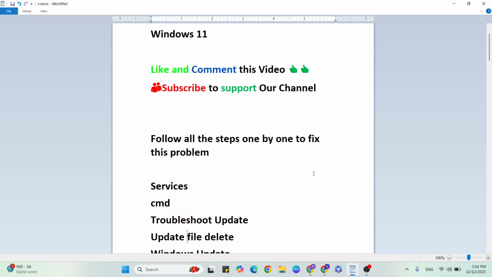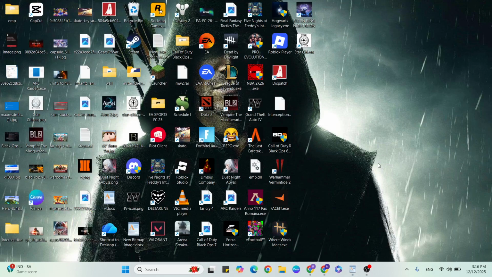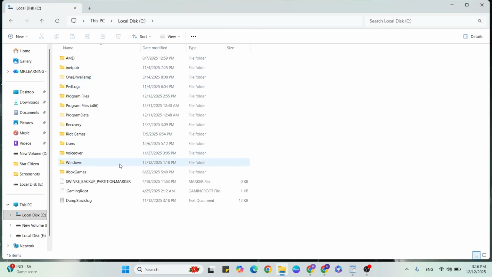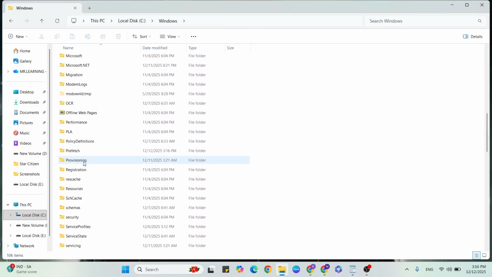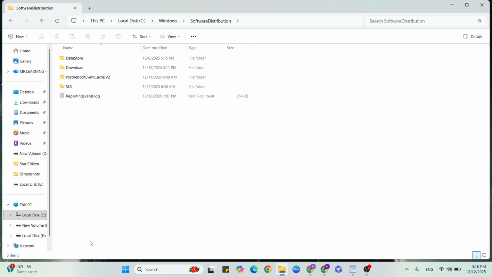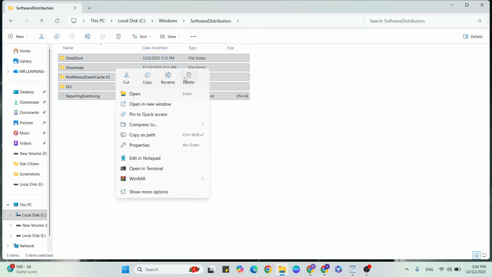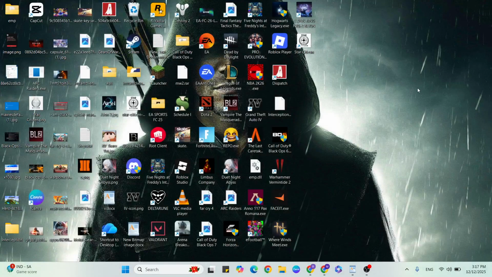Delete update files. Go to the Windows search bar, go to the desktop, then click on File Explorer and go to the C drive, double click to open it, then scroll down, find the Windows folder and open it. Scroll down and click on SoftwareDistribution, then select all folders inside, right click and delete. Once you delete all the folders, come back. After deleting, restart your PC, then refresh the update system, and your problem should be fixed.